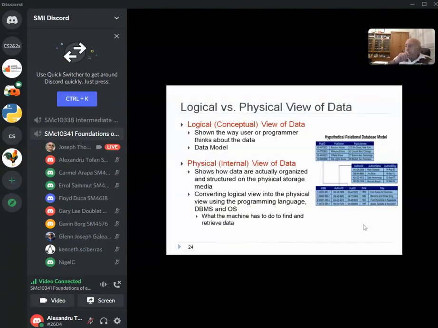Now, we distinguish between logical and physical view of data. The logical, the conceptual view of data is the data model itself, the way that the user or the programmer thinks about the data. A customer, what attributes, what characteristics does a customer have? An order, a product item, a saleable item, what are the characteristics? Now the physical or the internal view of data is how the data is actually organized and structured on the physical storage media.